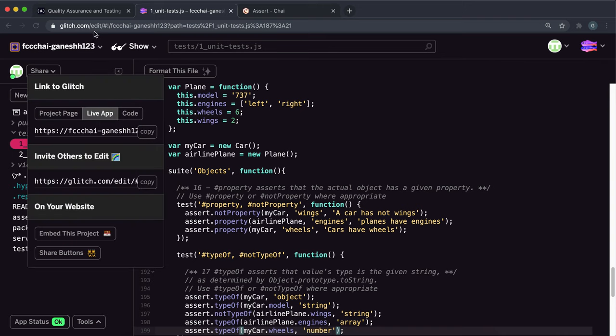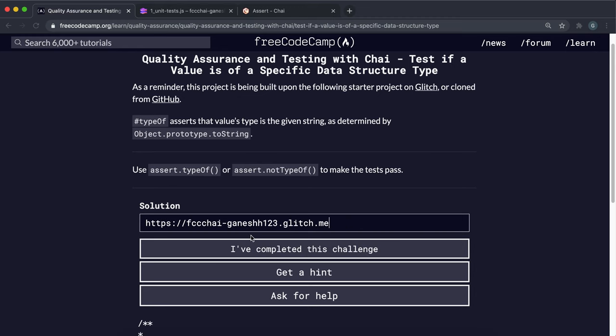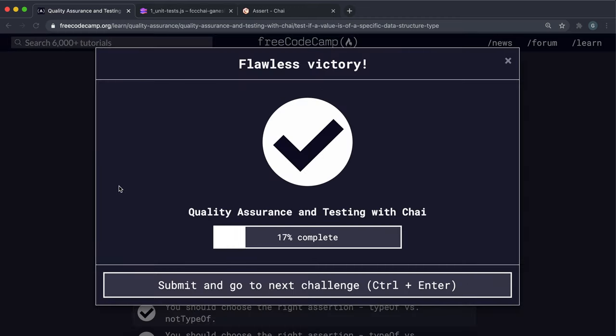So I'm going to go ahead and submit that and see what happens. If I paste that in now, yeah, we can see that the tests have passed, so we're good to go.